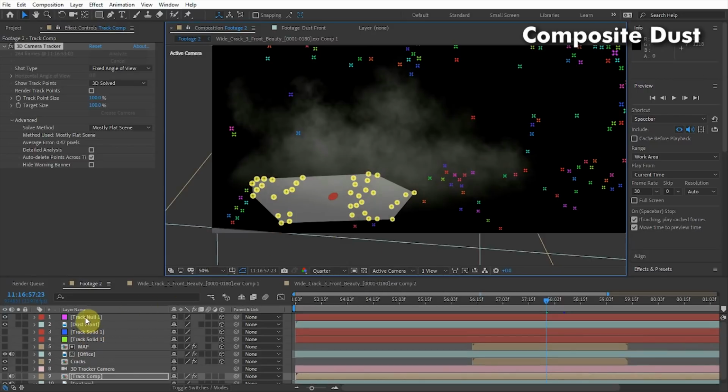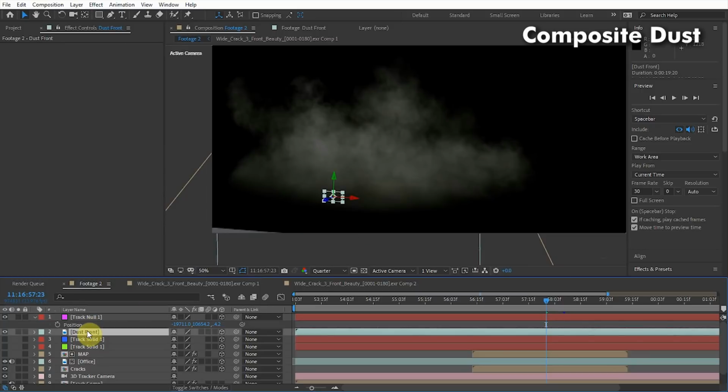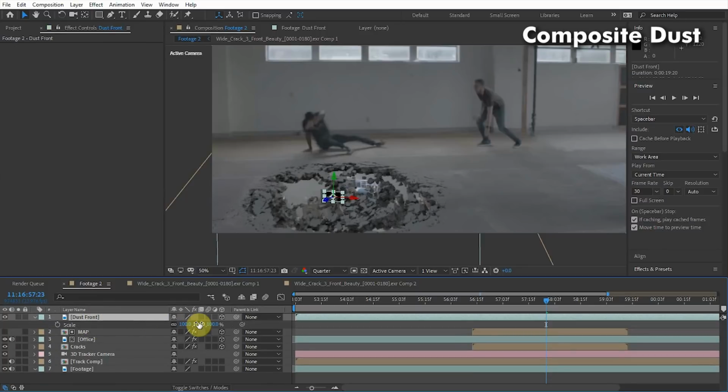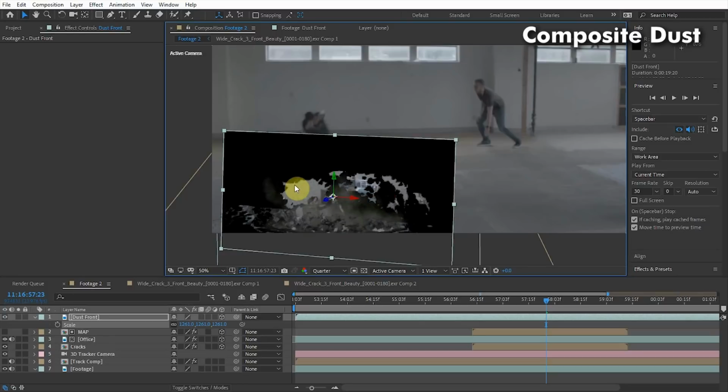Create null. I'm going to copy the position from this null. So click the null, hit P, hit Control C on the position parameter, and then go to the dust element, hit Control V. Puts it in the right spot in 3D space, and then we can just scale it up, hit S, like that. And you can see it's actually behind the background layer.